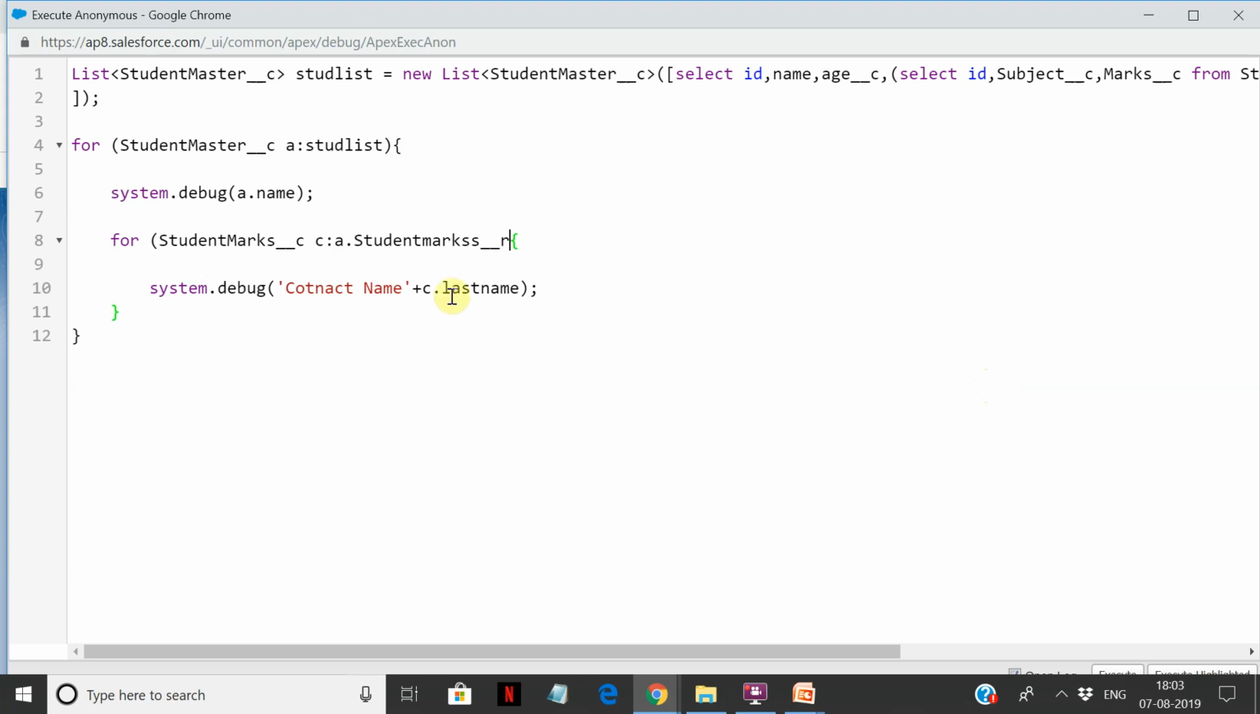Alright, so now we have c dot marks underscore underscore c comma c dot underscore underscore c. So that's fine, it's not case sensitive. We have to include this.